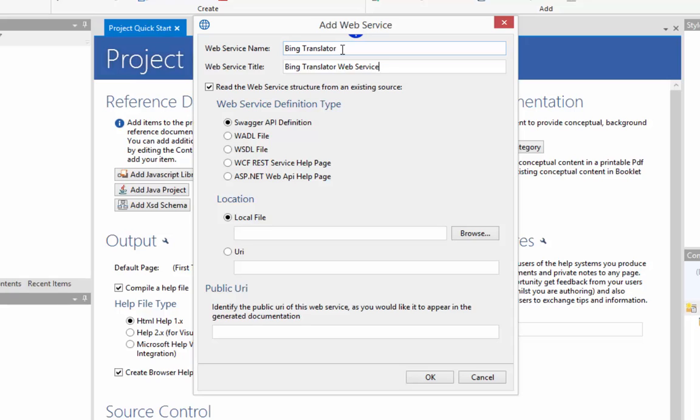DocumentX supports documenting web services from a variety of different definitions. The option you choose will depend on the technology that you use to create your web service. So my web service here is a SOAP service with a WSDL available. So I'll choose that option from the list here, and I'll identify the URI for the web service WSDL within the URI field under location.